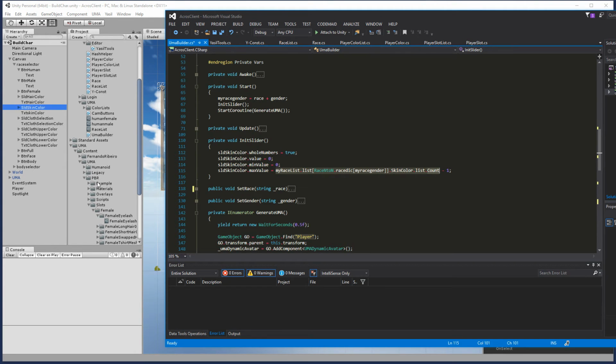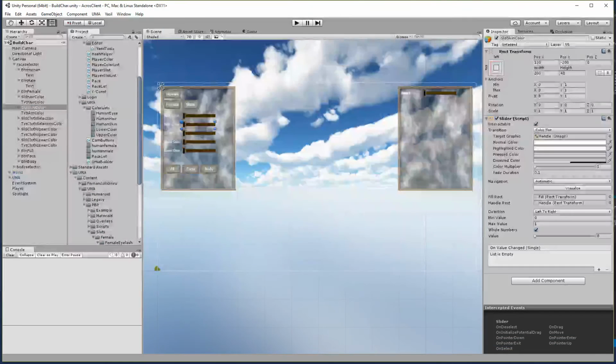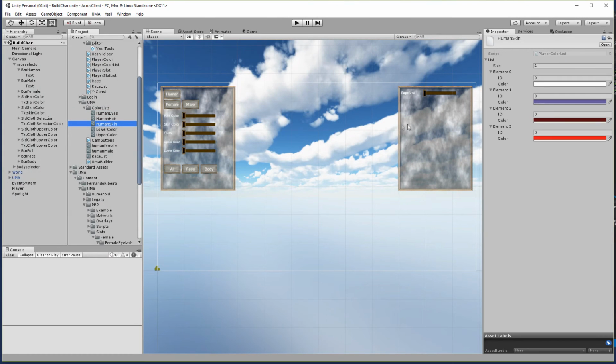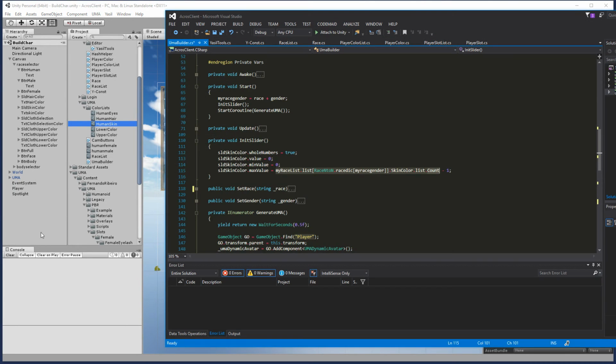So if we have one of these lists, let's see, human eyes, now skin, at the moment we got 4, so it's 4 here what we can get back, but 4 we can't use because we start with 0, so we need to subtract 1 there. That's easy. All numbers to true, the value is 0, the min value is 0, and the max is just how many you got in your skin color list.